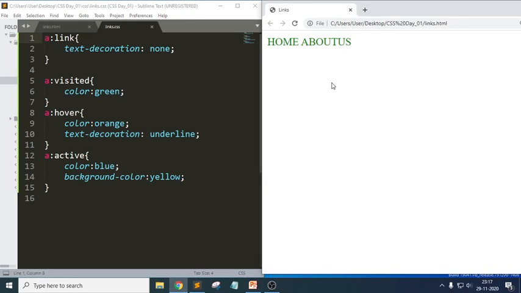once we have already visited, then it will try to change into the green color. Once the user has placed the cursor over it, it will try to change into orange. Once the user has placed the mouse, underline, and next one is active.